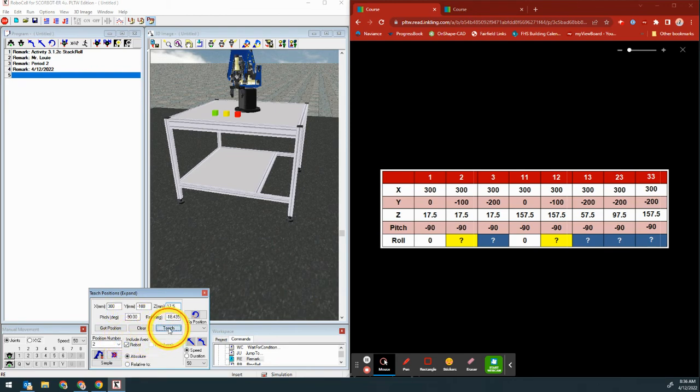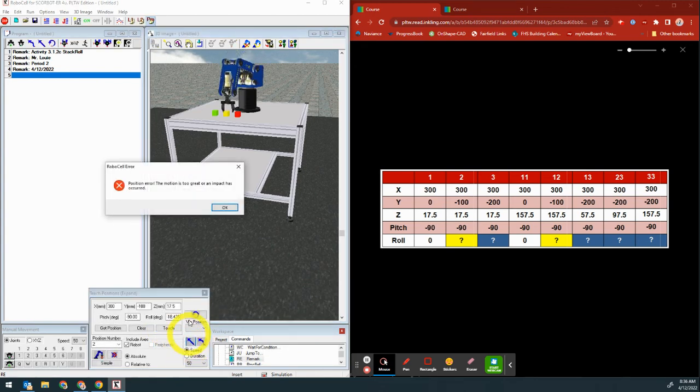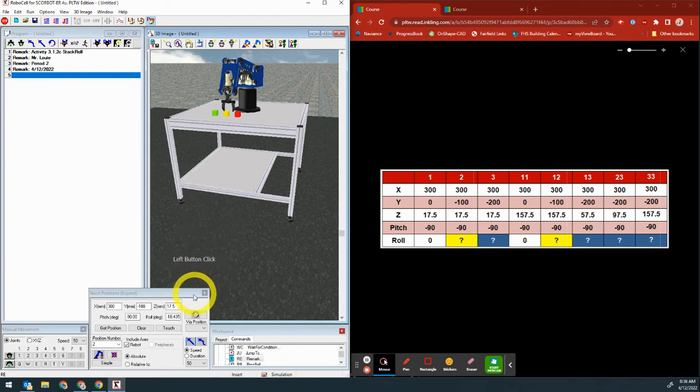So if I hit teach, and I go to that position, you'll see I have an impact. The main reason why, guys, is because I did not go to position 12 first. And that's why the sequence of numbers that you choose is very important. So it's not going to let me go past that right now.